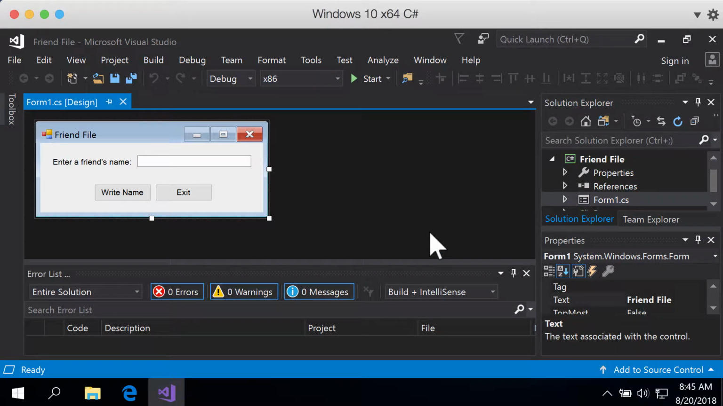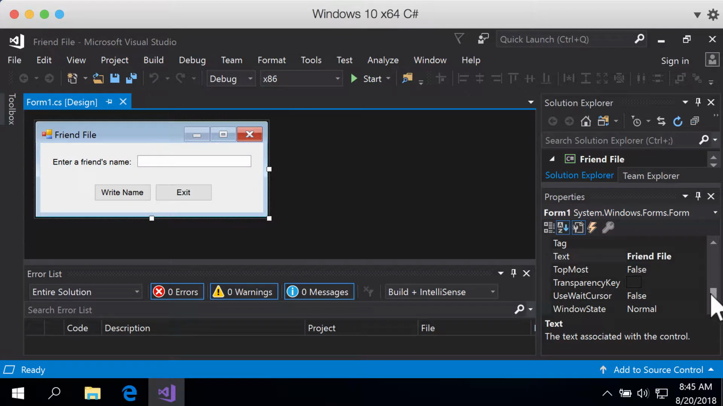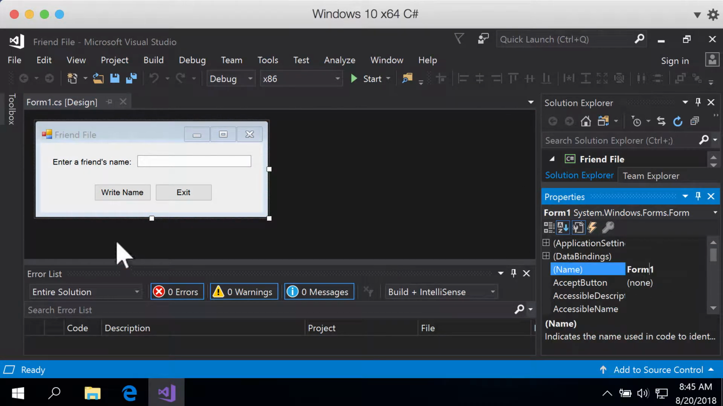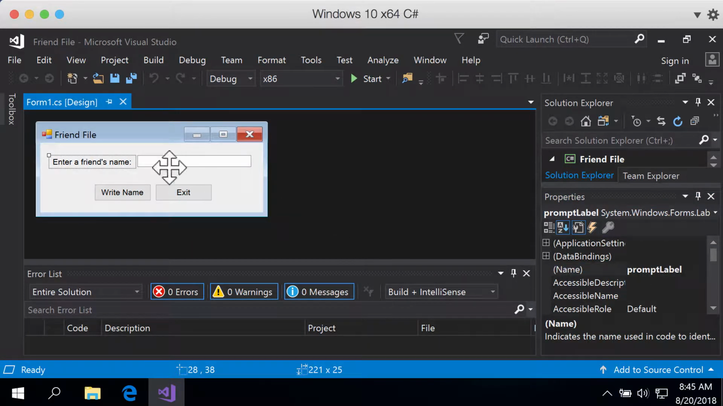We're working with the same project as the writing to a file video, and we still have the same form, which has a form named form 1, to which we have a label, a text box, and a couple of buttons.